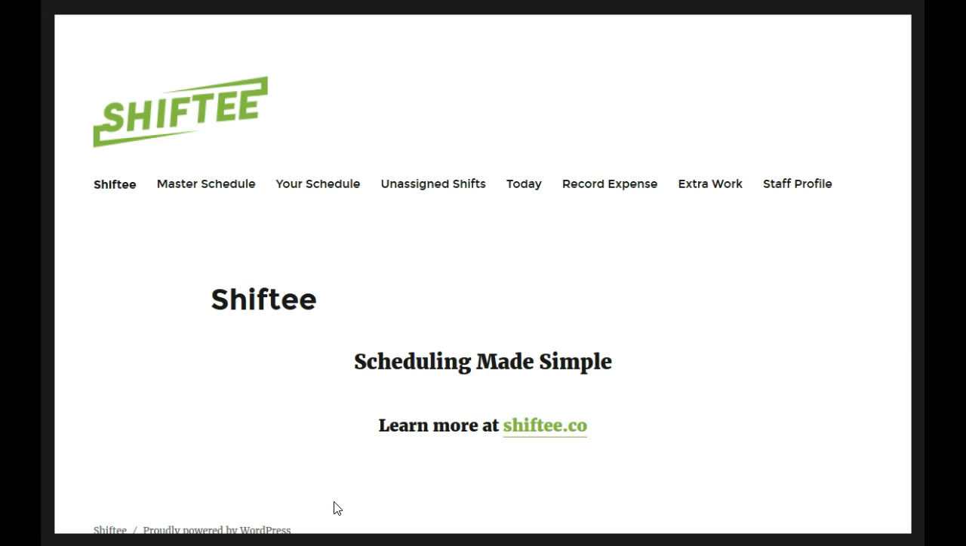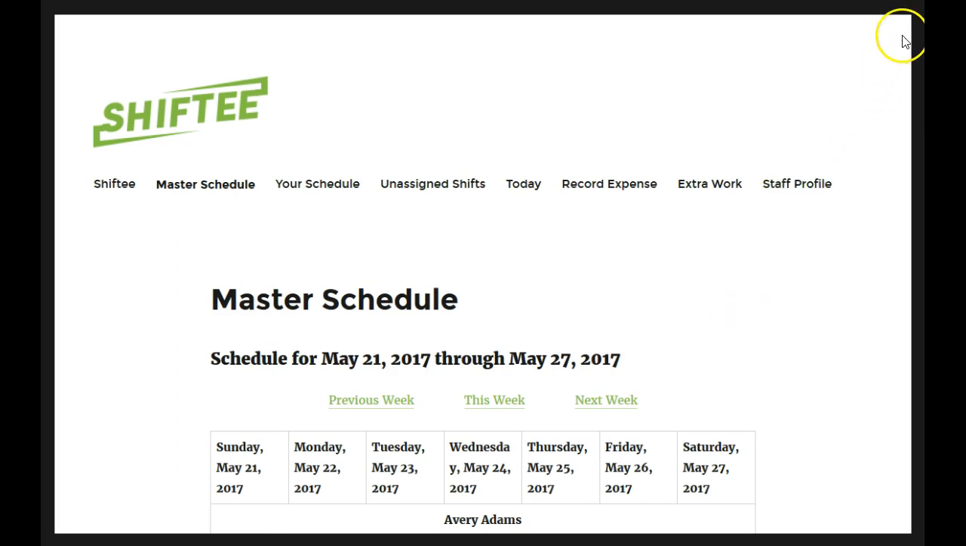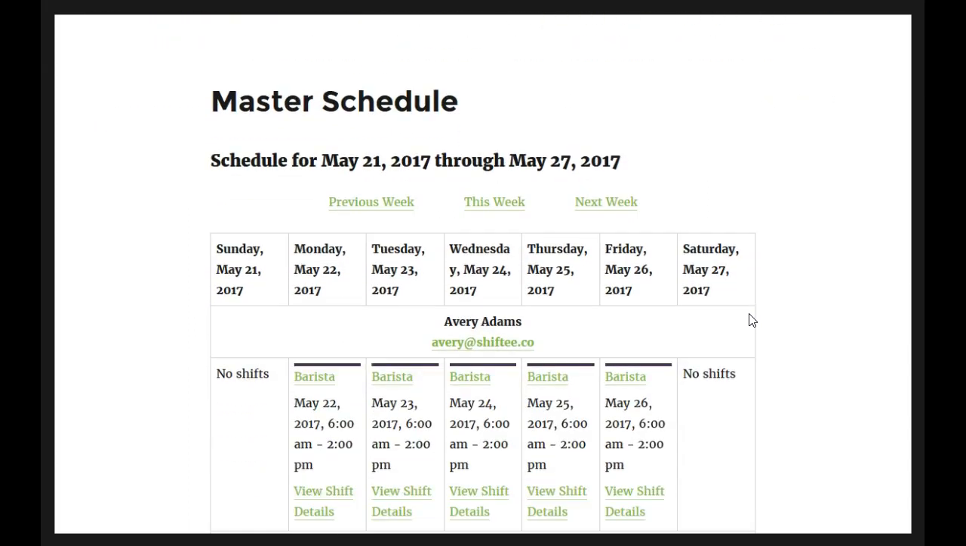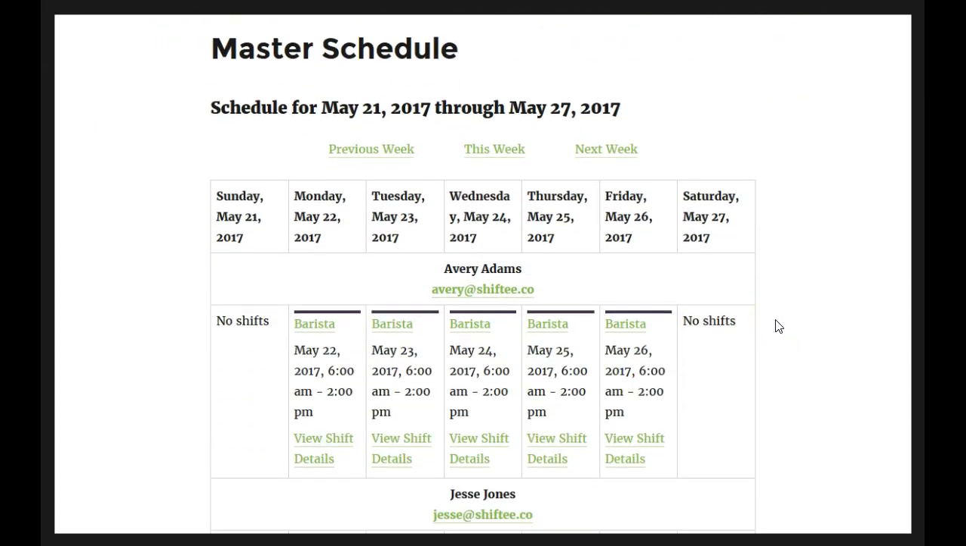Your staff don't need to log into the WordPress dashboard. They can do everything they need to do from the front end of the site. I should also note that Shiftee Basic is designed to work with any WordPress theme, so it might look a little bit different on your site, but the functionality will be the same.